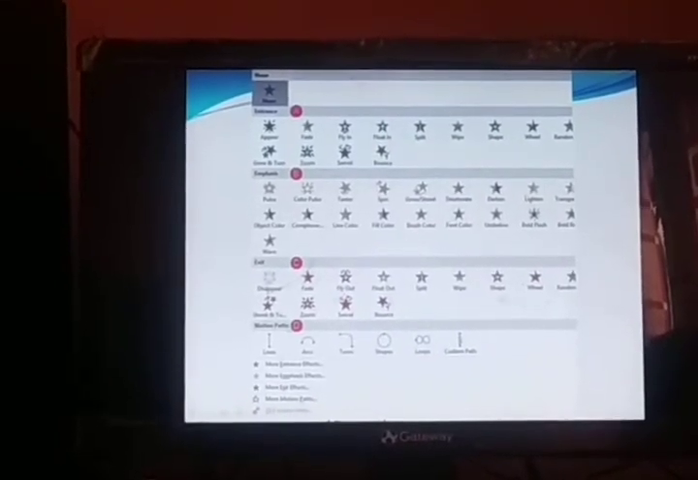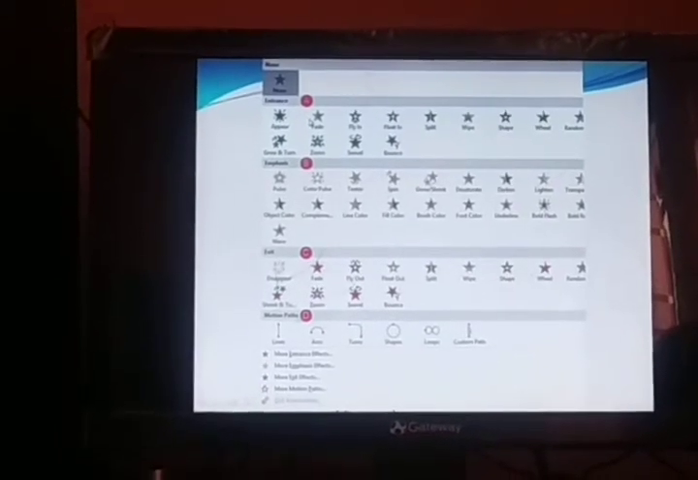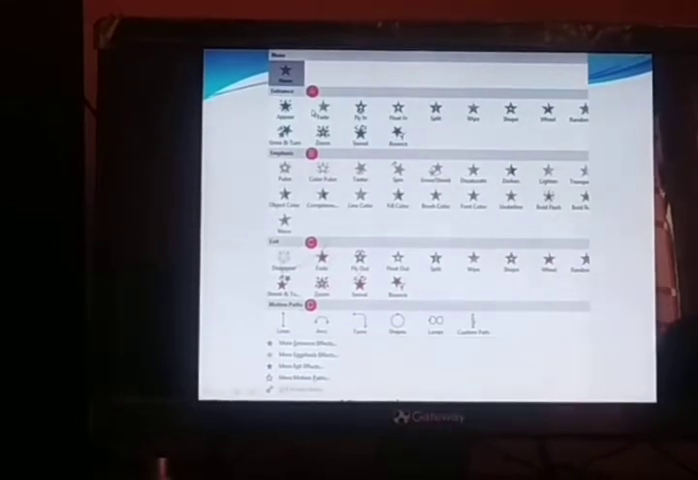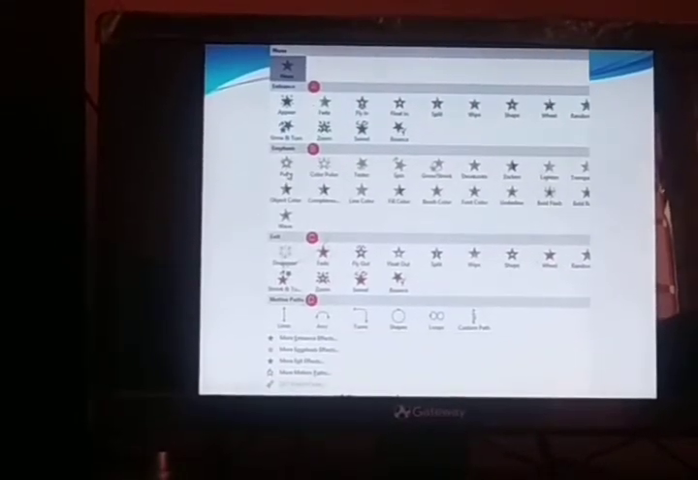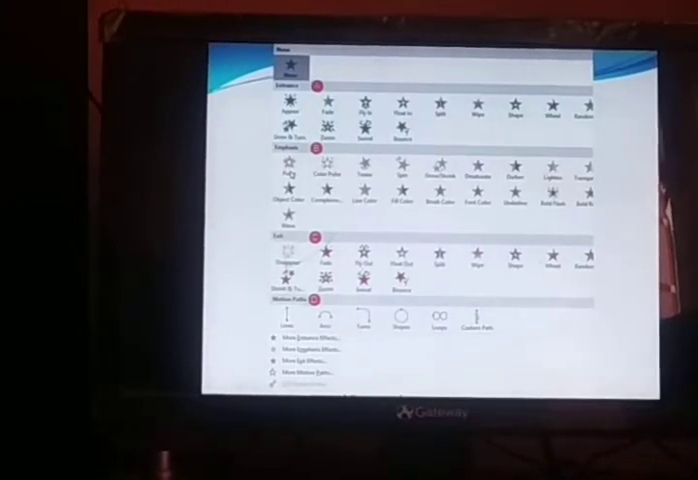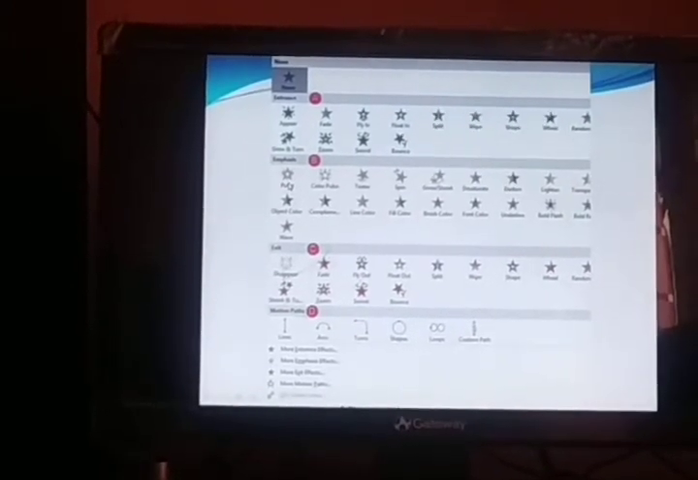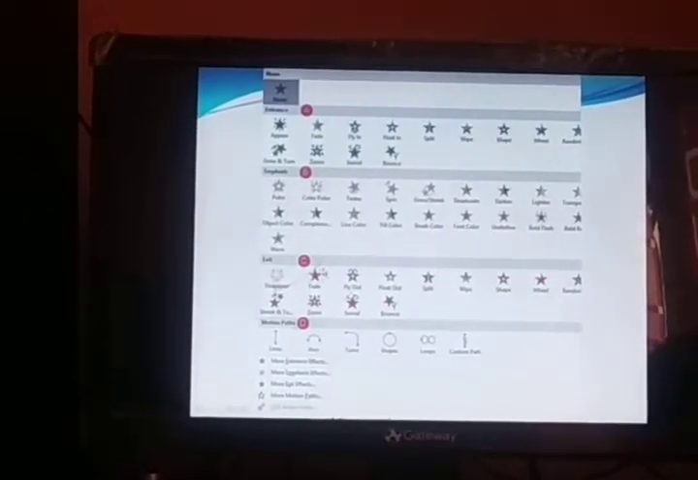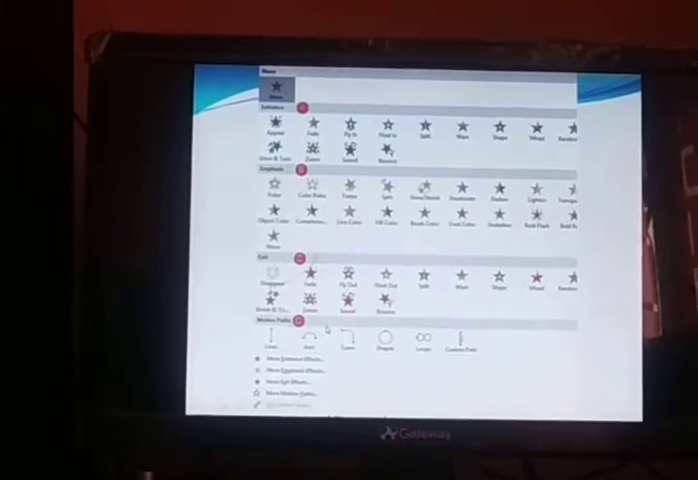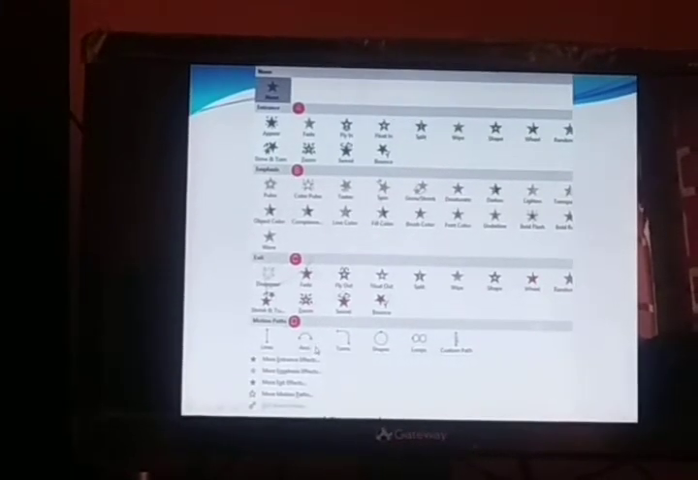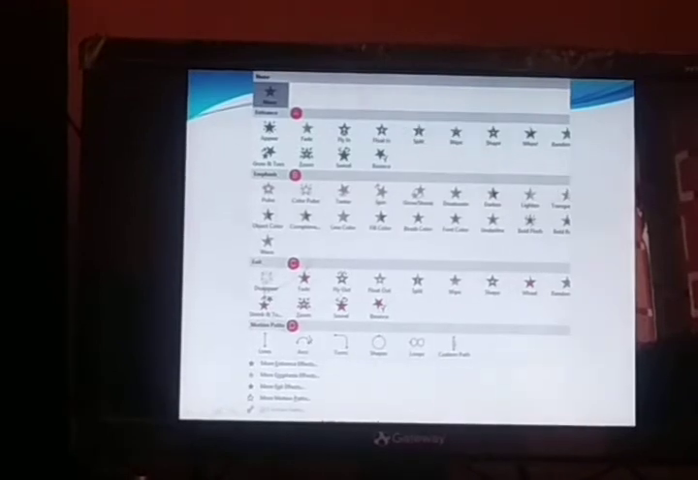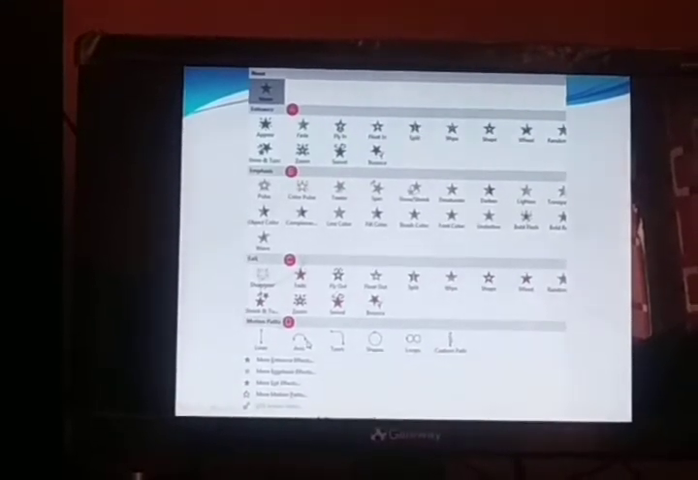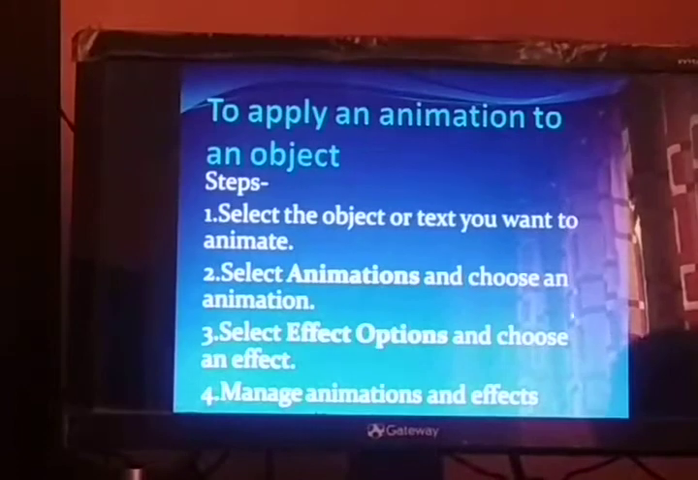So an entrance is used to enter the object on a slide. Emphasis is used when the object stays or appears on the slide, and when the object leaves the slide, then the exit effect is used. Motion path: if you want to give any direction movement or any path movement, then you give the motion path effect. Okay, let's go to another topic.